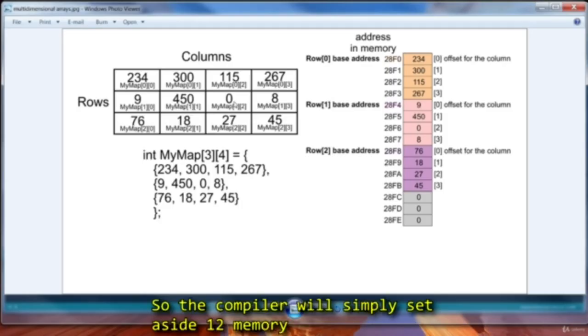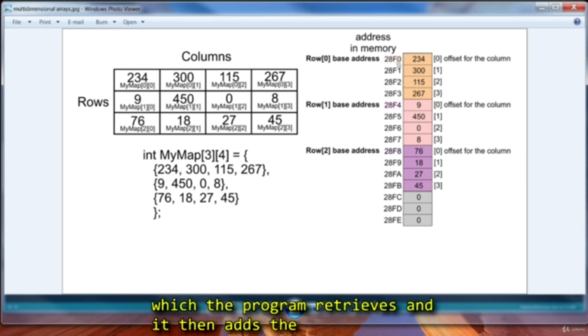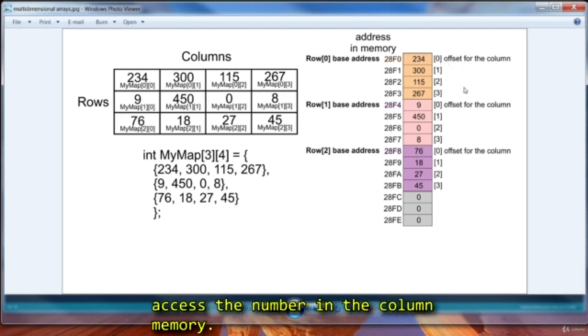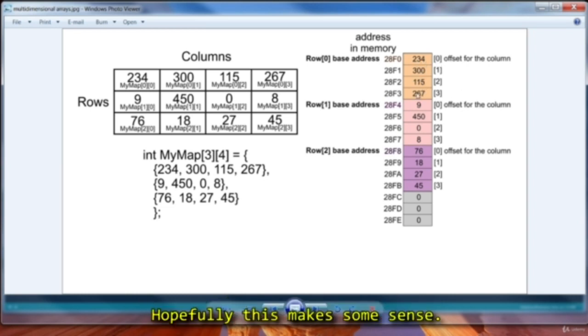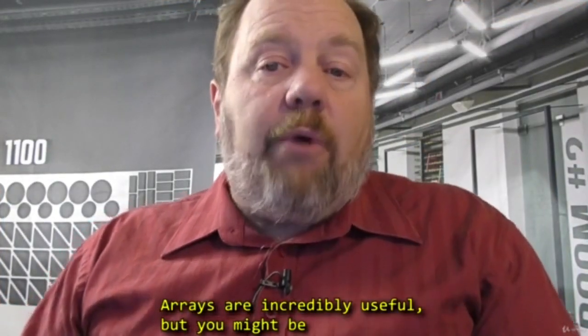So the compiler will simply set aside 12 memory locations. Basically, it'll set up 3 different arrays, the rows, each of which has 4 elements, the columns. Each row has its own initial address, which the program retrieves, and then it adds the index to offset the original memory address to access the number in the column memory. Hopefully this makes sense.